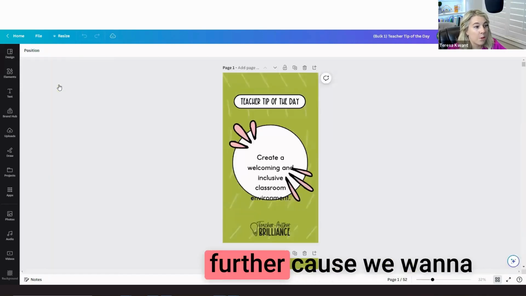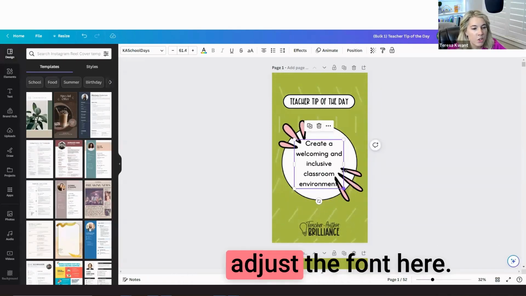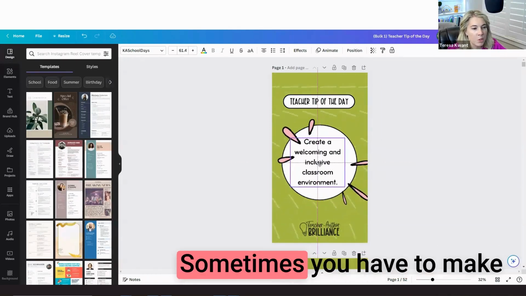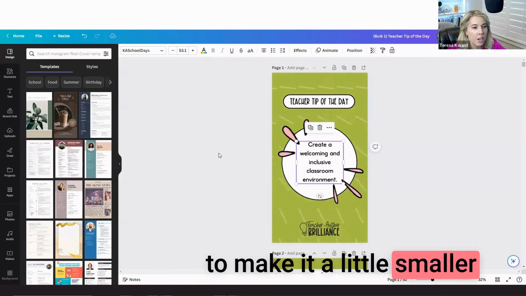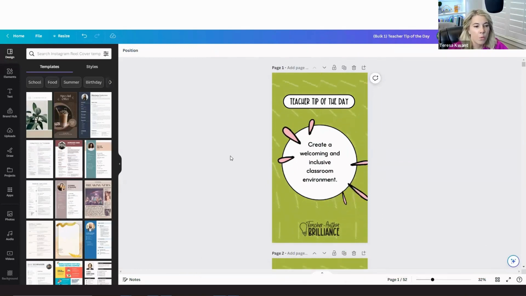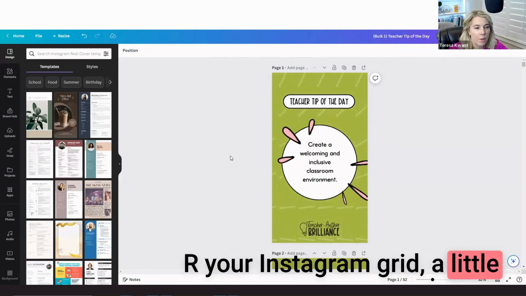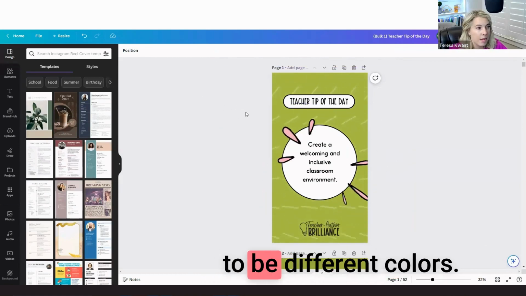But let's take it one step further because we want to adjust them a little bit. So I'm going to just adjust the font here. Sometimes you have to make sure it's fitting within your image, so you might have to make it a little smaller. And then just to switch it up to make your Instagram grid a little more visually appealing, you can change each one to be different colors.